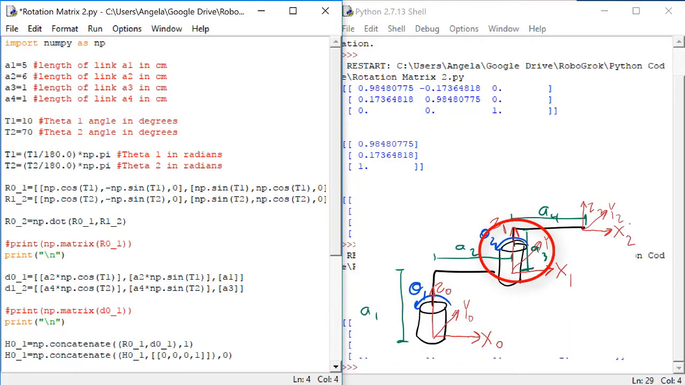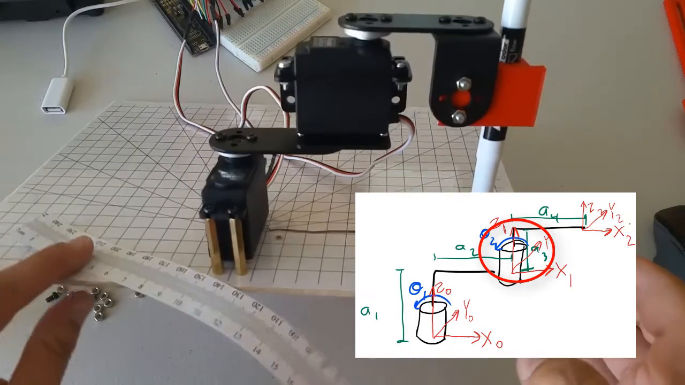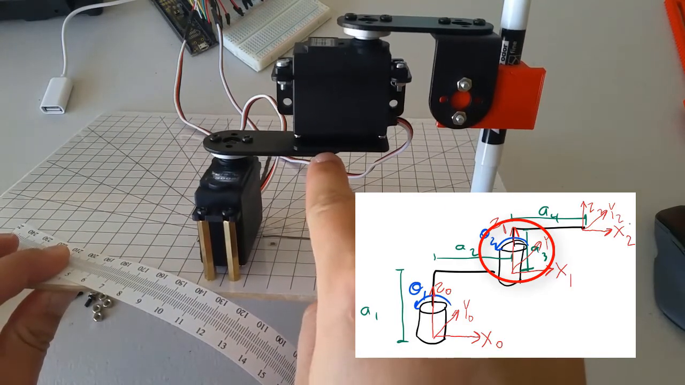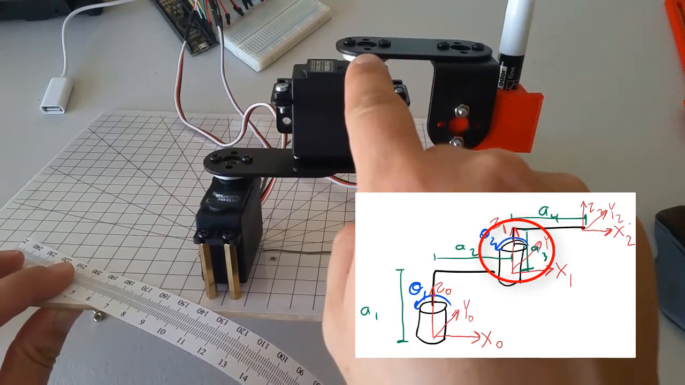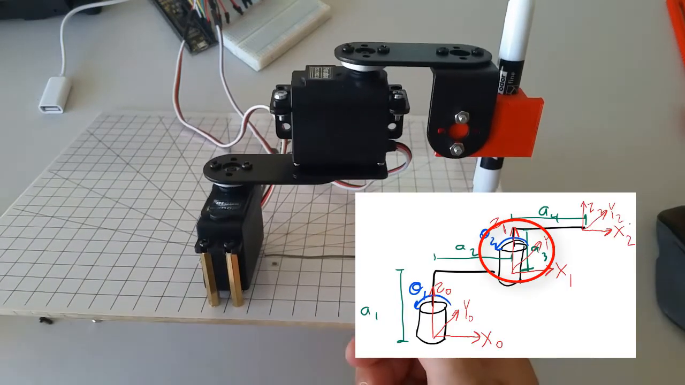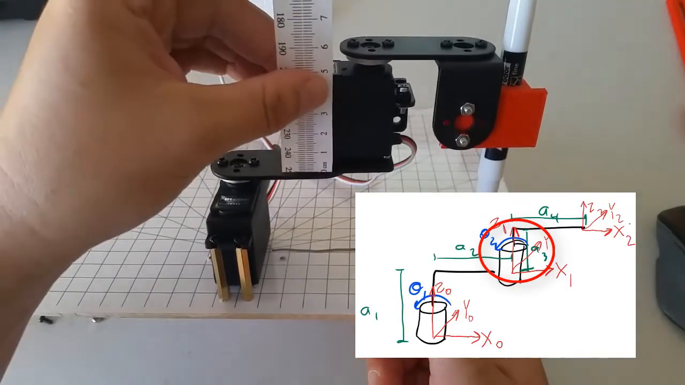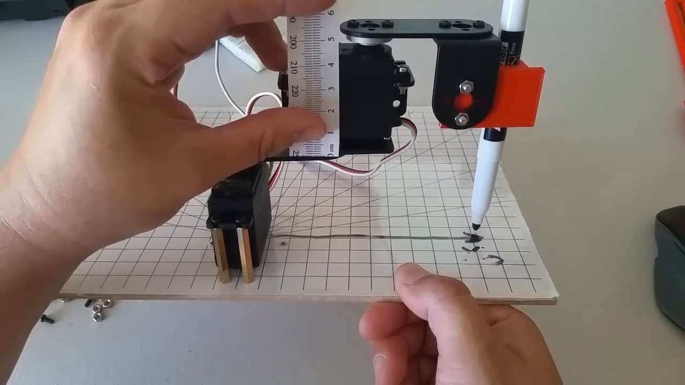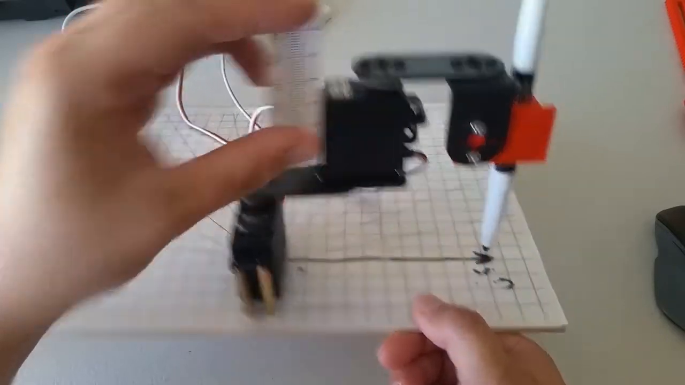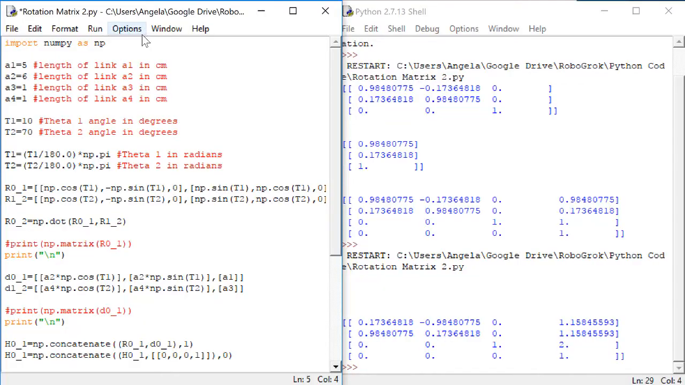Next, A3 is the vertical distance from the top of this link where we stopped with A1 up to the top of this next link. We'll try to measure that. So that distance is about 5.5 centimeters. Back in our code, we put in 5.5 for A3.